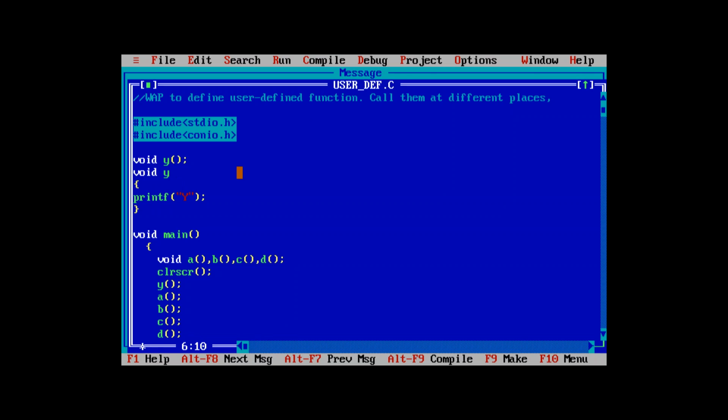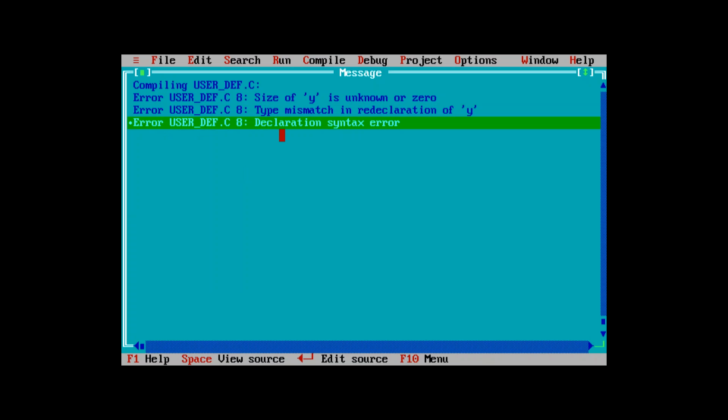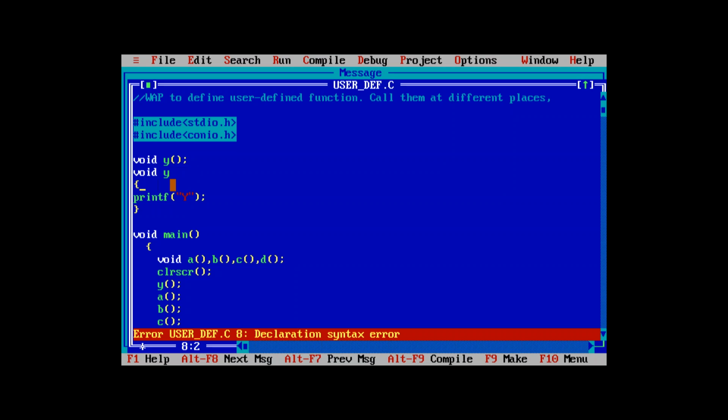Now let's see, there are three errors: size of Y, type mismatch, declaration syntax error. That is, this is not known, but we have used this one. That is a Y. Then there is a void. Then simply use the printf for printing to the output. Then if it is not given, it is not a case.